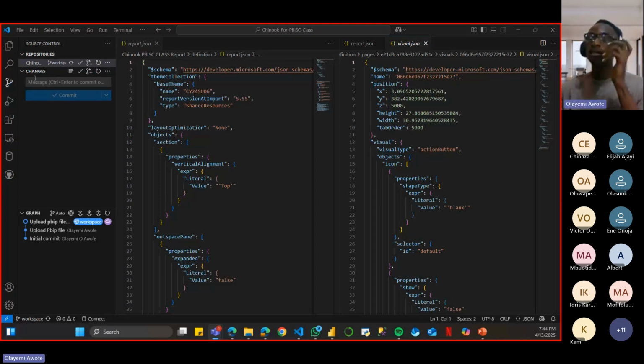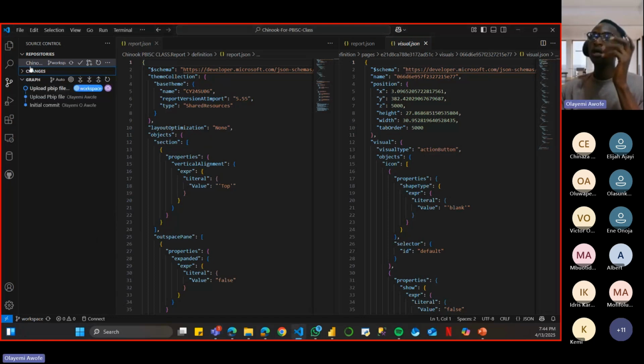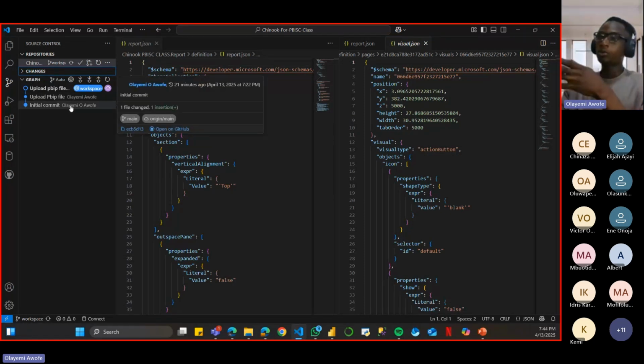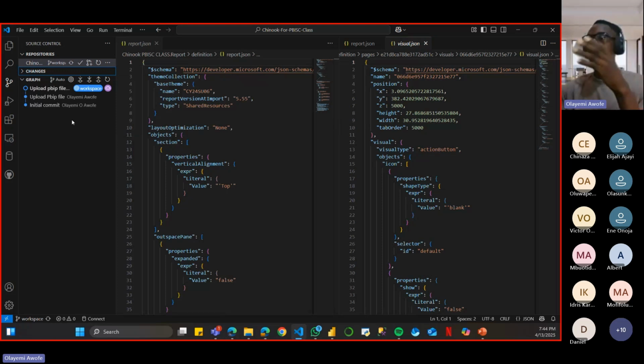Good. And now it's syncing. So now we have our repository. Now we have our file from our computer, from our Power BI. Now we have it on our VS Code. Now we can track the changes and do some other things into the changes.